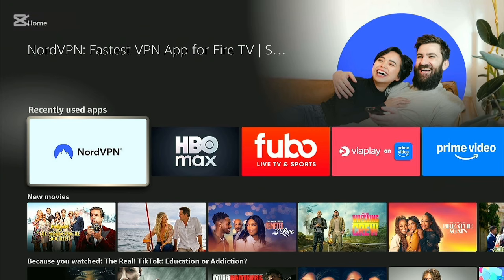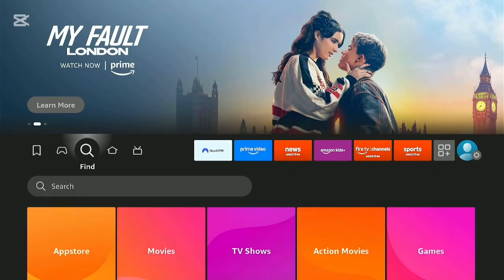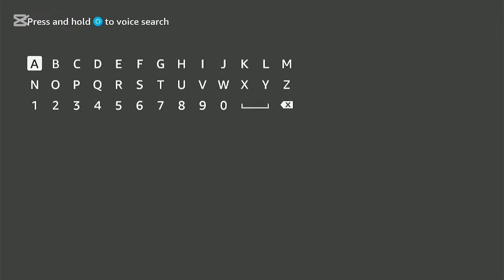Alright, so the first thing that we need to do is move left, slide down, and click on the search option. Once you're on the search screen, you'll see a keypad on your FireStick, allowing you to search for any app that's available on the Amazon App Store.